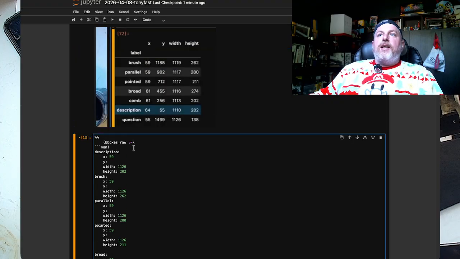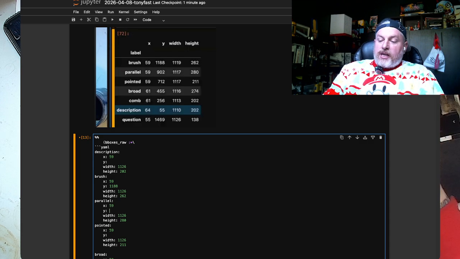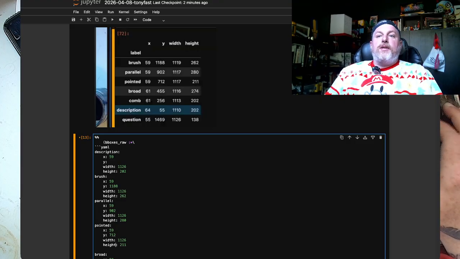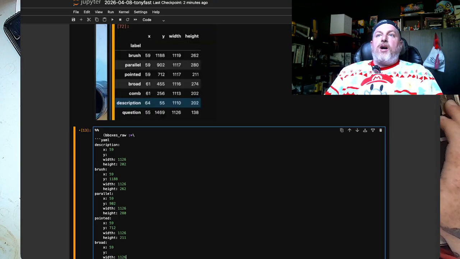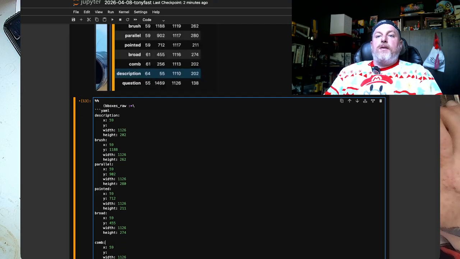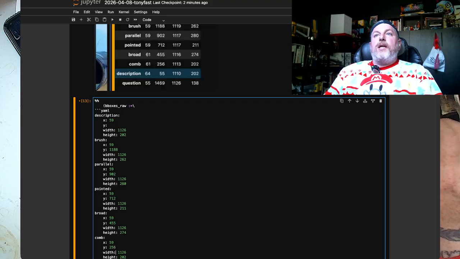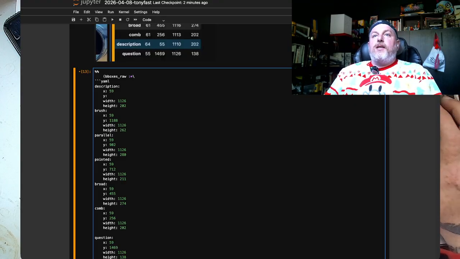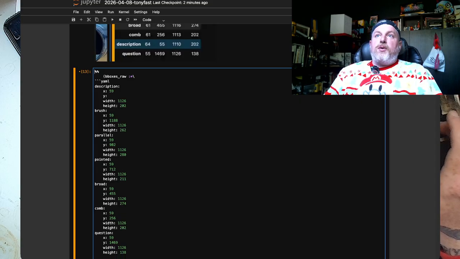And then we need to add the Y position. So for the brush, we have 1188. Looks like it's going to be in descending order. 902, 712. Broad is 455. Comb is 256. 1469. And then back up at the top, we have 55.